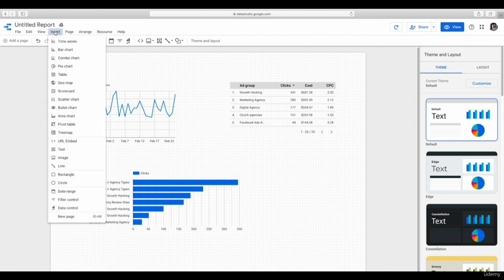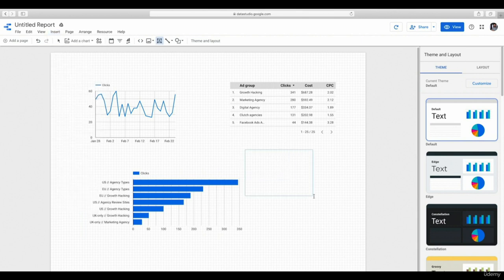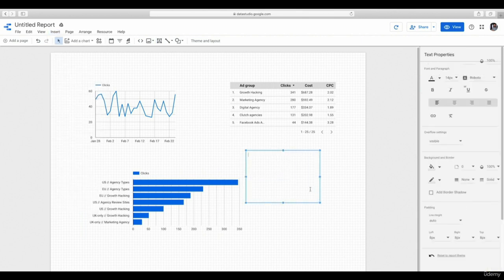So let's show you how to add the text. If you go down here, this is where you would add an image. But the text is right here. We're going to click and drag. Now we can type whatever text we want.